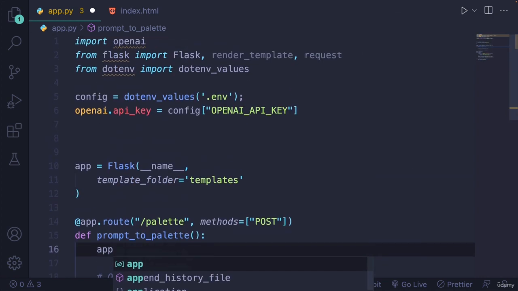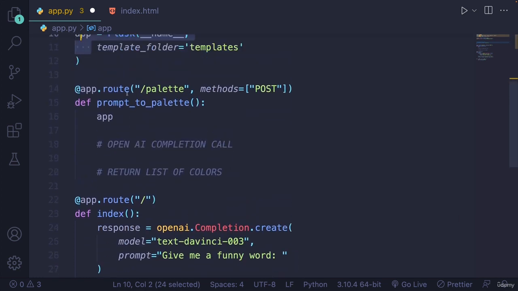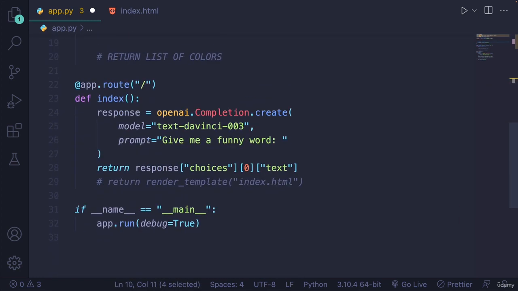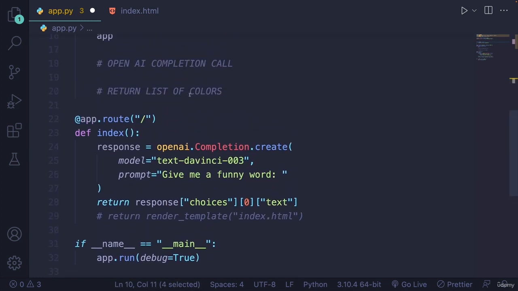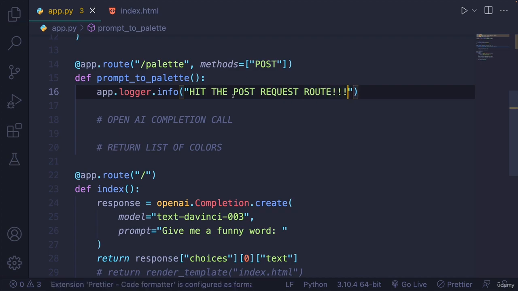What I can do is reference the app right here that I set up. It's the result of executing Flask. And I can use the app.logger. Is it logging? Logger? I always forget. We'll find out in a moment, won't we? App.logger and then something like .info. There's .warning, I think. There's .error. And I'll just say, hit the post request route.